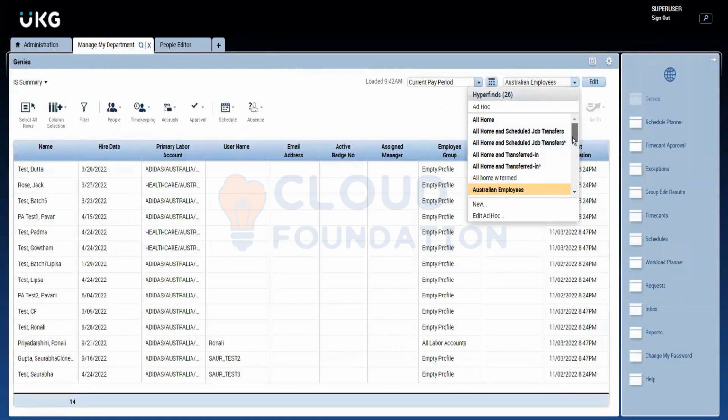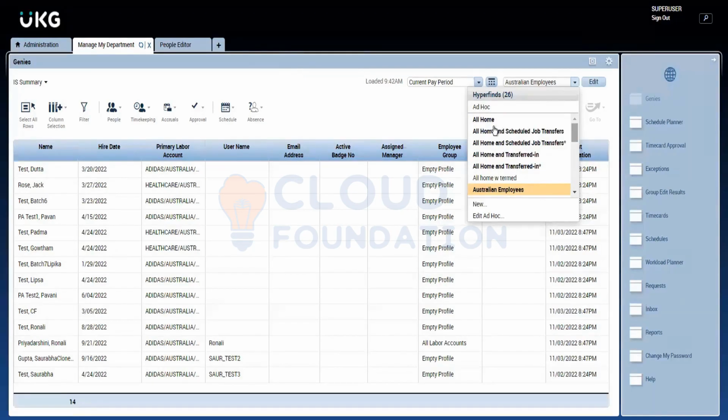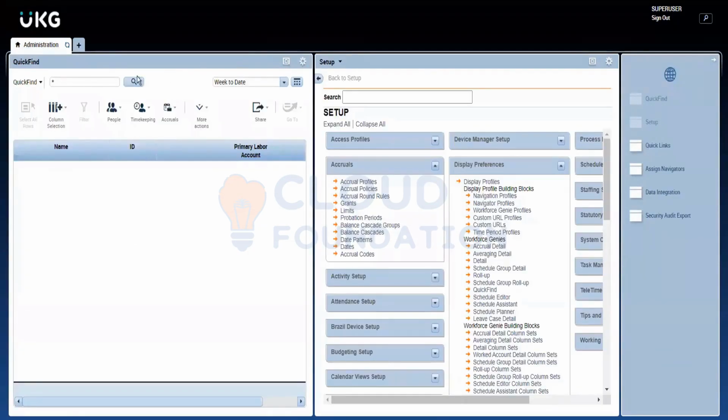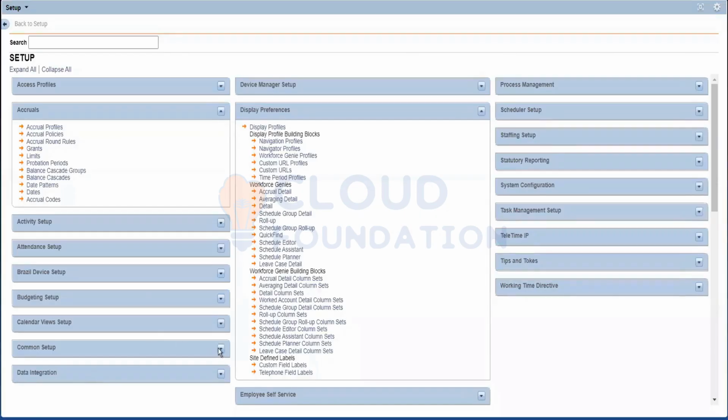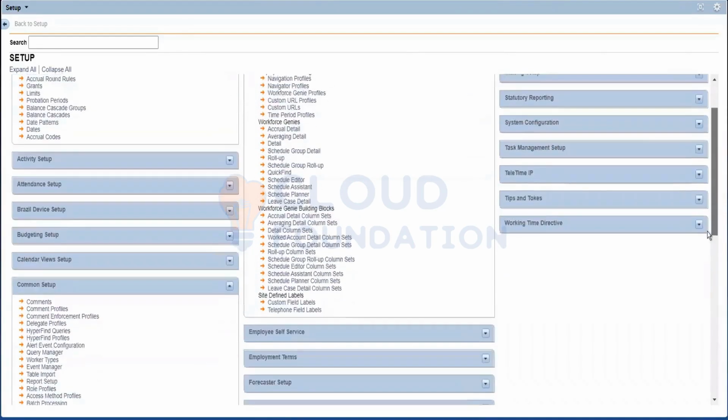And I told you we can restrict, for each population, which hyperfines should be available for each group of employees. What should be available for employees, for managers, for this country? We have full access, or we can restrict so only these 4 are visible to them. We will create these hyperfine profiles under common setup. That's a different area where we will be creating these hyperfine profiles.